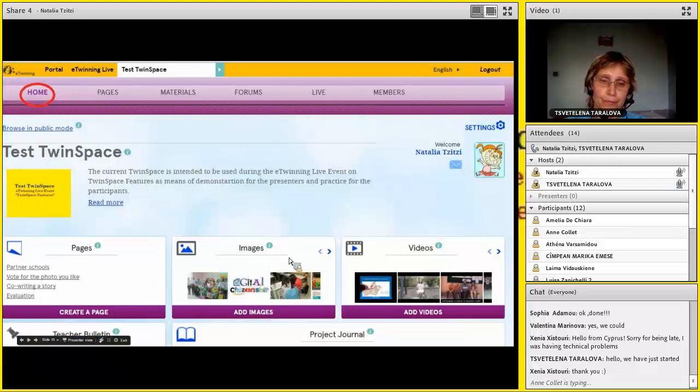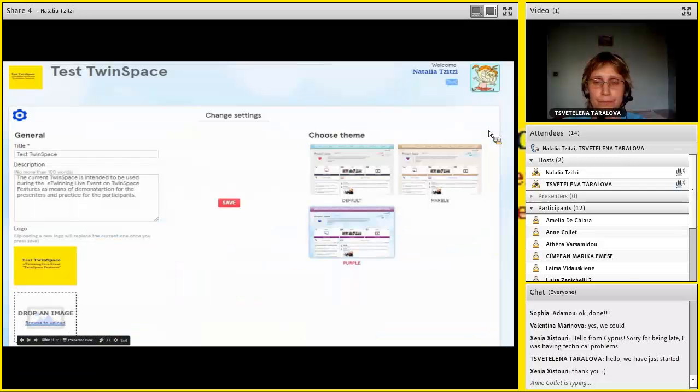And then there are images and videos. You can see the 3 latest images and the 3 latest videos that you have uploaded that are available in the materials section. Now, if you click on settings, you can change some information about your project, such as the title.